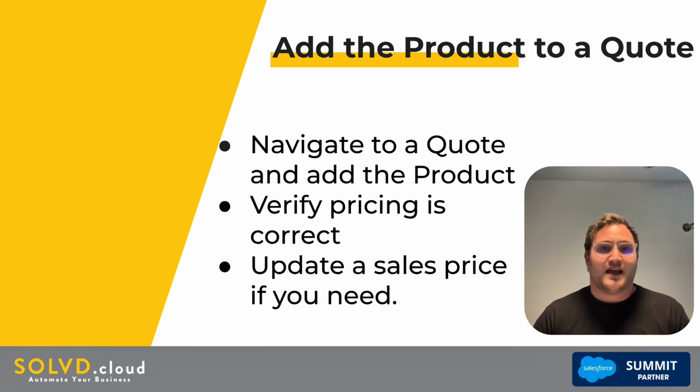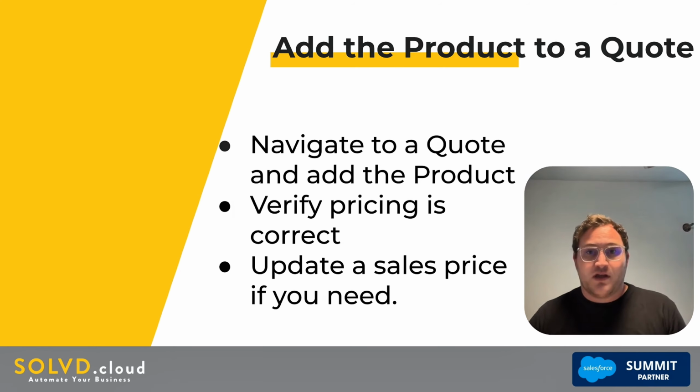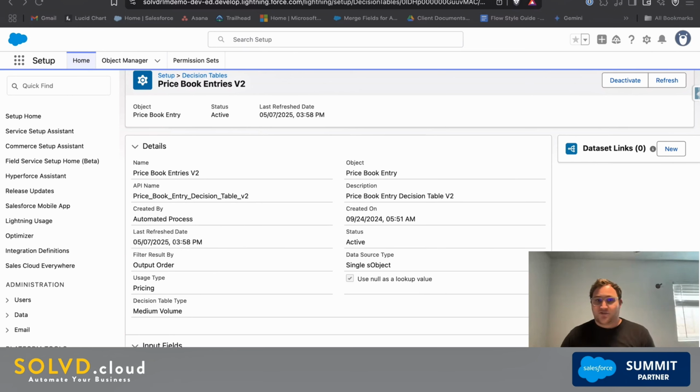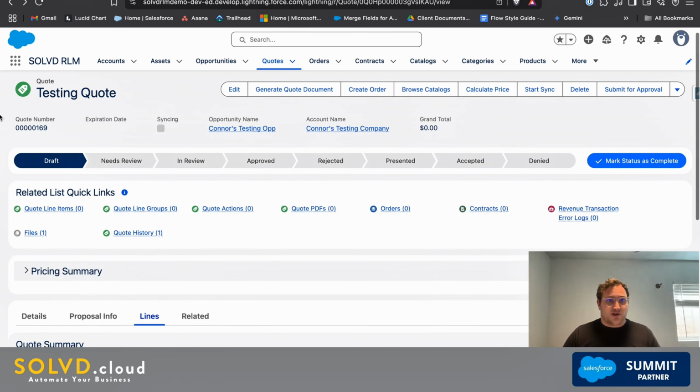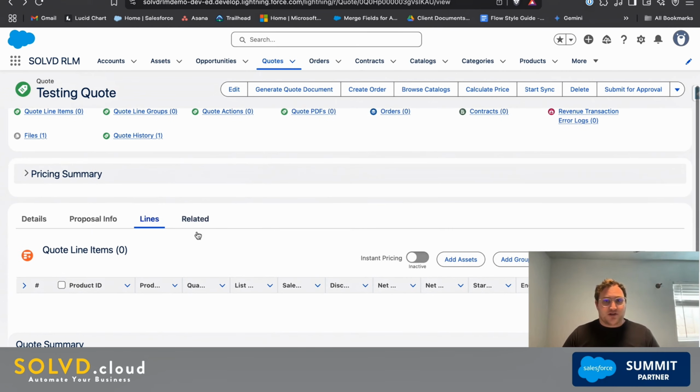Next up, we'll take a look at adding our product to a quote to verify that the pricing is now correct. I'll also show you how we can update the pricing using a sales price once it is added as a quote line to our quote. So first off, we're going to just double check that our last refresh date now reflects our new refresh. So when we go and we add this product to the quote, we would expect to see the correct pricing. I'm now going to shift to a quote, and I'm going to scroll down to our lines.